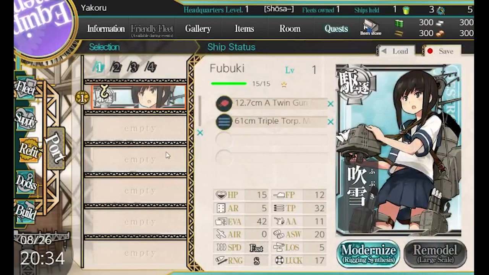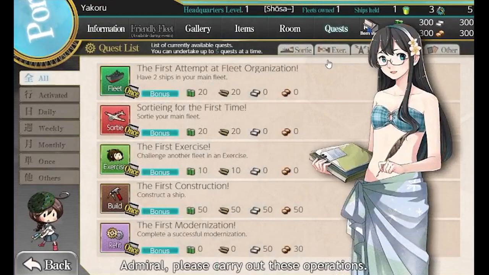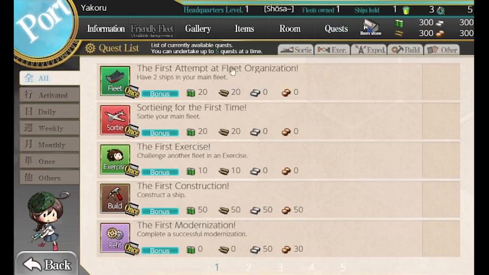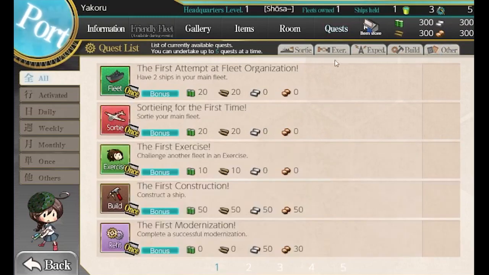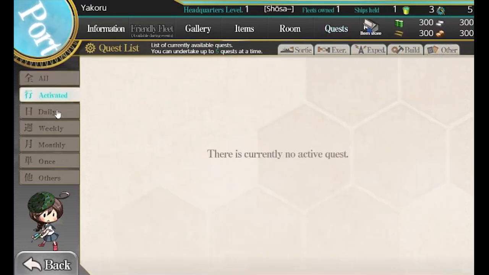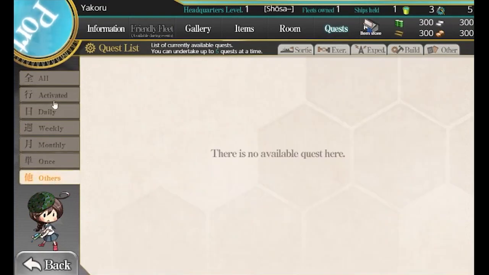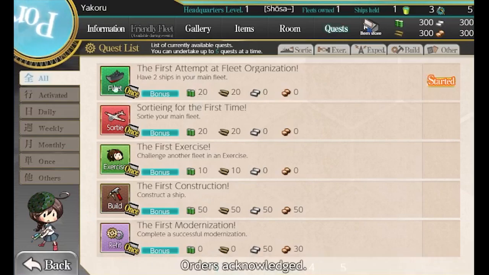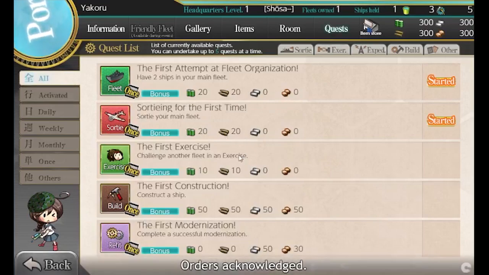Lock any rare equip you'll get for safety. Go now into the quest menu. You can filter quests by type, refresh frequency, or only the active quests. You first need to click on a quest to follow it, otherwise your progress won't be accounted for.